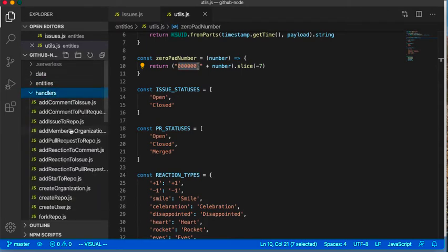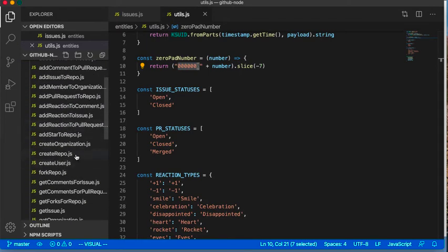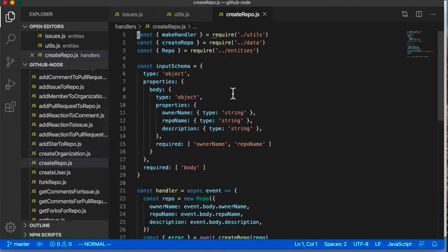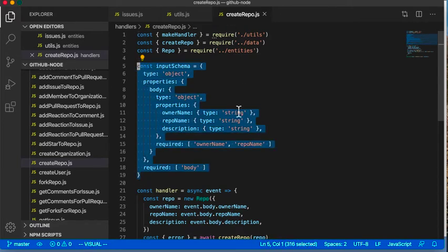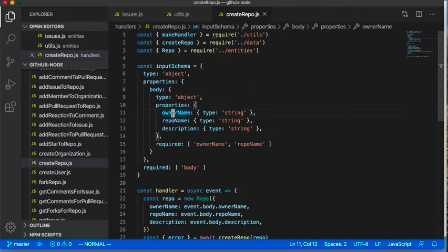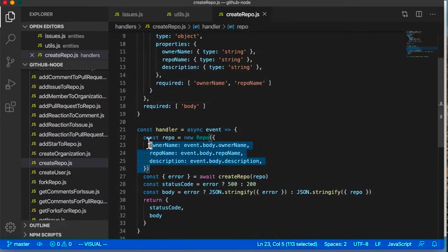Additionally, we have handlers. So let's do the create repo handler. These are just Lambda functions that are handling HTTP requests and then interacting with our data layer. So I have a JSON schema that defines the input schema that I want. I want an owner name, I want a repo name, optionally a description as well for my repository. Once I do that, I'm just going to create a repo object. That's going to be from my entities directory that we already saw, and I'm going to call out to this create repo method, which is in the data access portion.